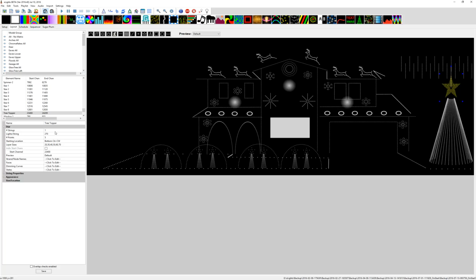There are 270 pixels in my star, so it's one string, I tell it 270 pixels, there's 5 points. I'm telling it to control it from the bottom and to go clockwise. And then the layers are, this will be a Boscoyo star that I haven't purchased yet, but I will. So the center star is 20 pixels, then the next ring is 30, 40, 50, 60, and 70. And that's how it creates this.